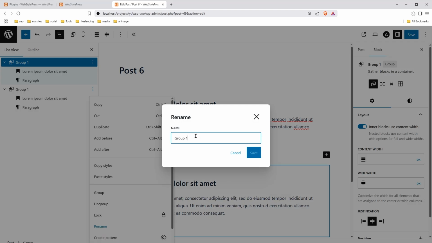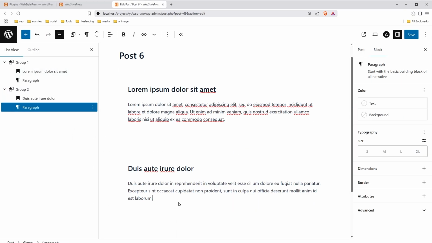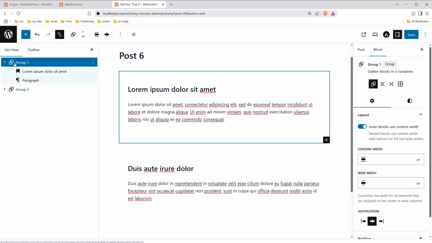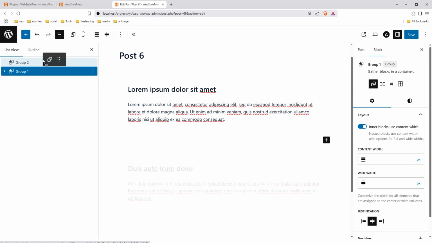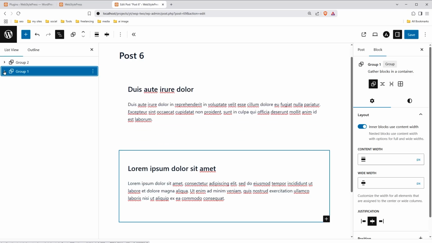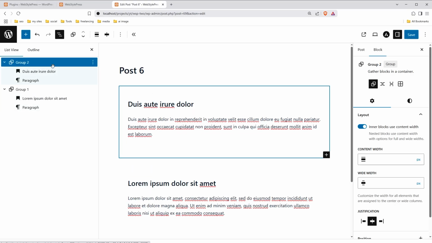We can rename them. Change the text. Okay, so this is group 1 and this is group 2. We can rearrange them and move whole unit anywhere we want. So this is a group block containing multiple blocks of content inside.